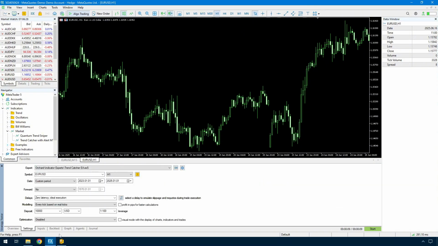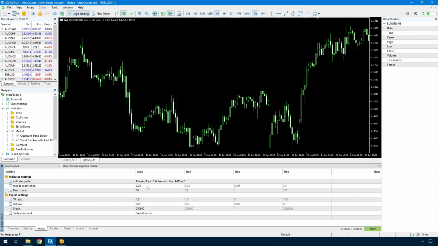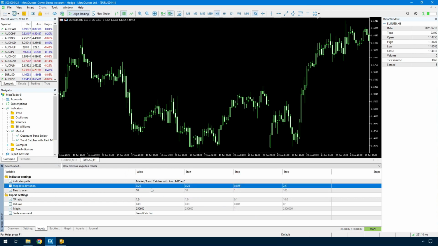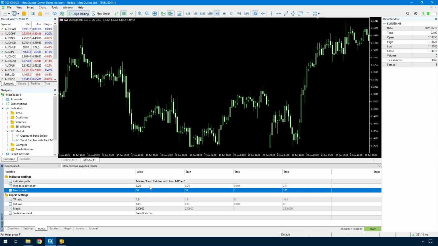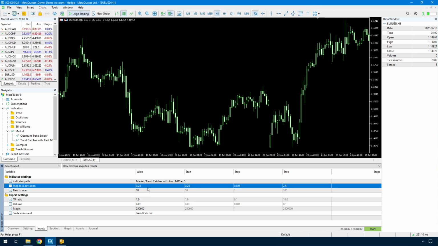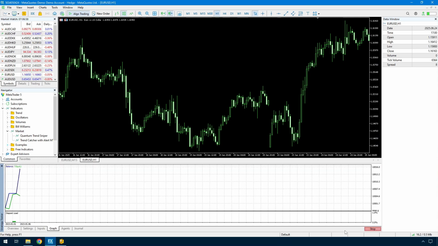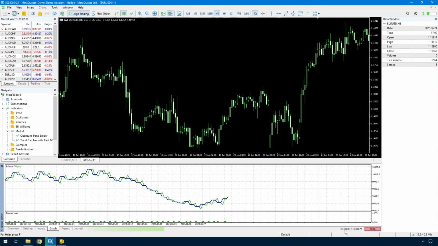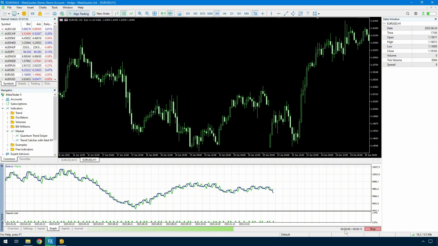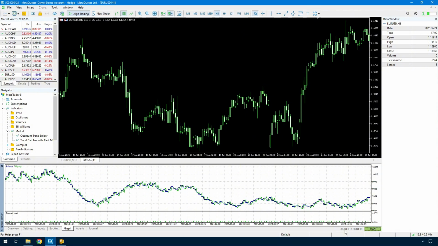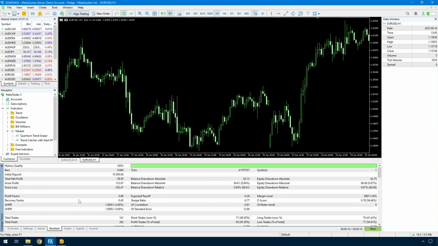Now let's try trend catcher. In this case, my inputs, I'm still using the default 0.25, 10 bars. There really is no other value to change on this, so that's the default. So 141 trades with this, so some more, but this has a loss of $39.